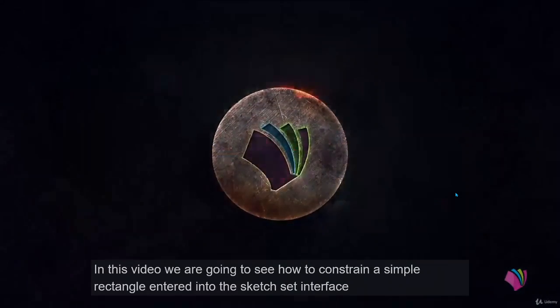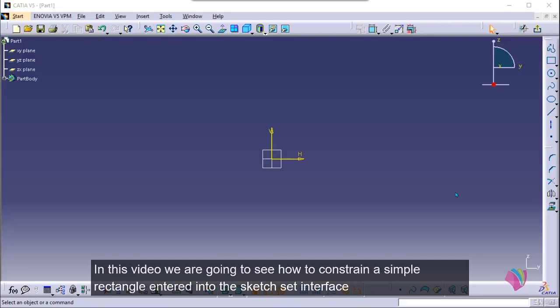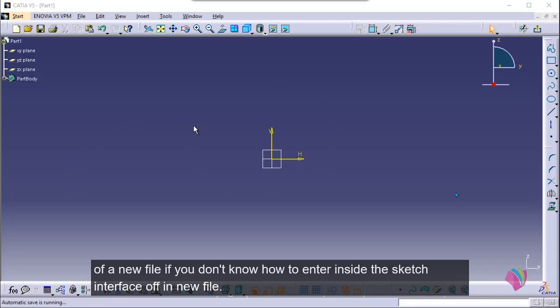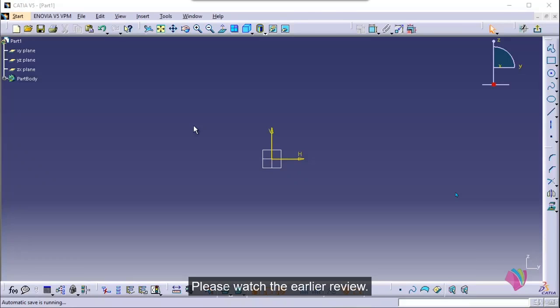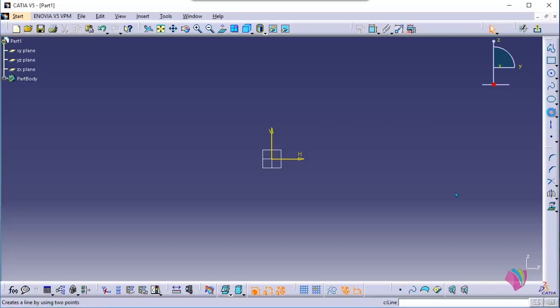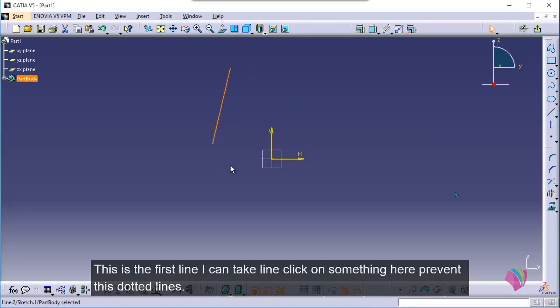In this video, we are going to see how to constrain a simple rectangle. I have entered into the Sketcher interface of a new file. If you don't know how to enter inside the Sketcher interface of a new file, please watch the earlier video. Now, let us create 4 lines. I'll click on this line icon. Let me make this as a first line.